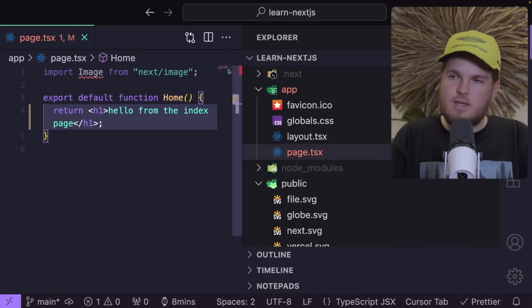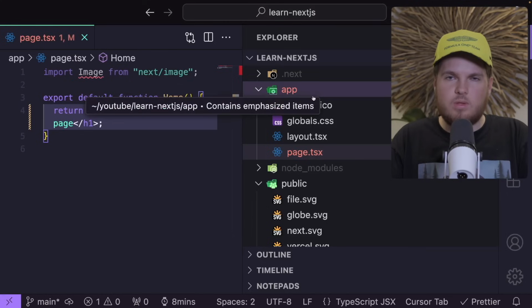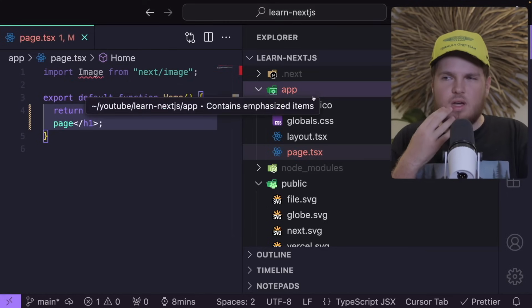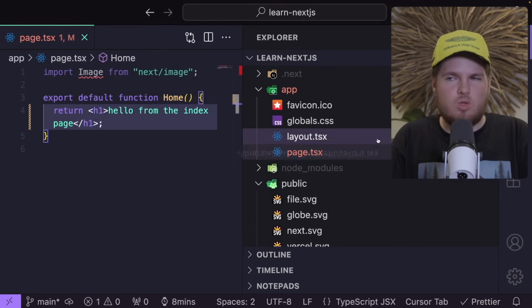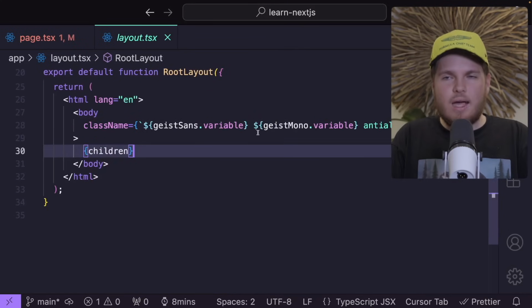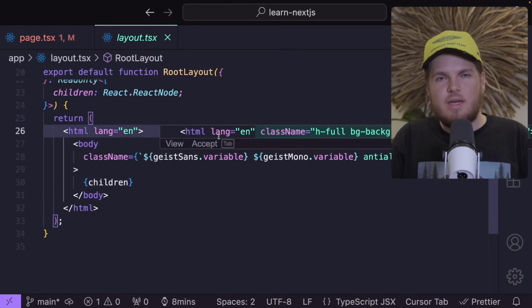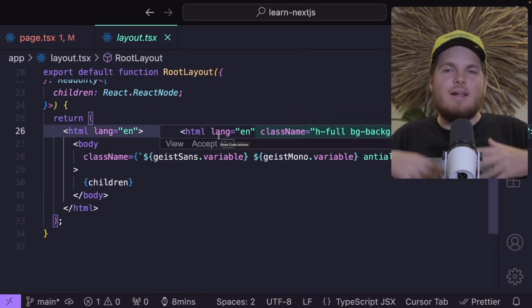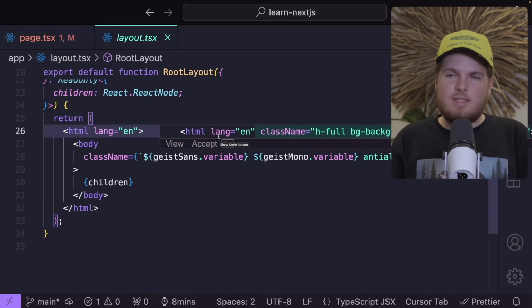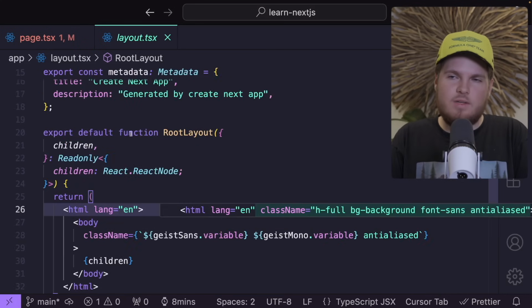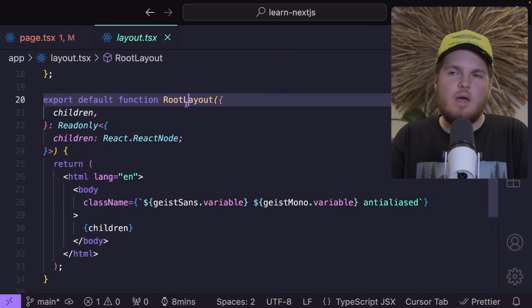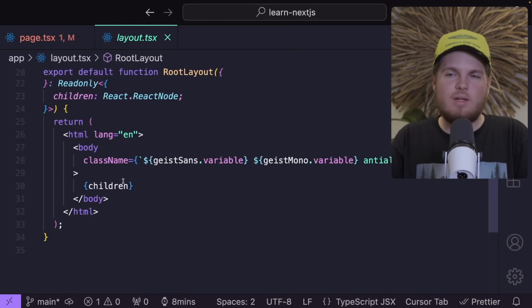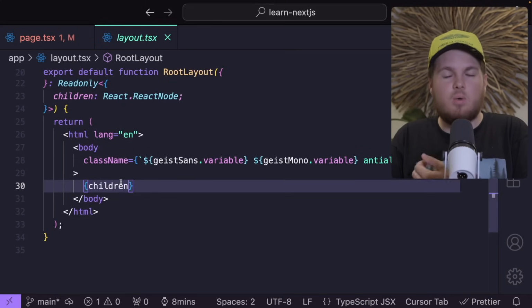And since this is in the root directory of the app folder, this is the index page. But what is the layout.tsx? Well, the layout.tsx is at the end of the day the initial, you could say, layout of your file. This means, as you see, we have an export default function, root layout, and then in the root layout we render our children. What are our children?